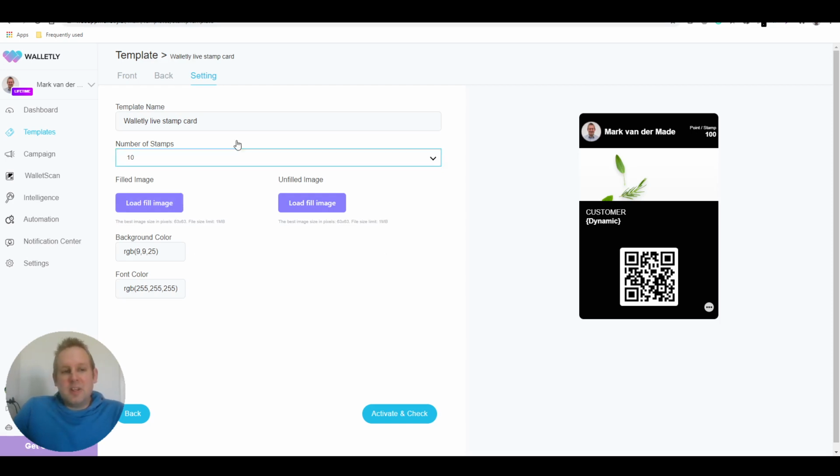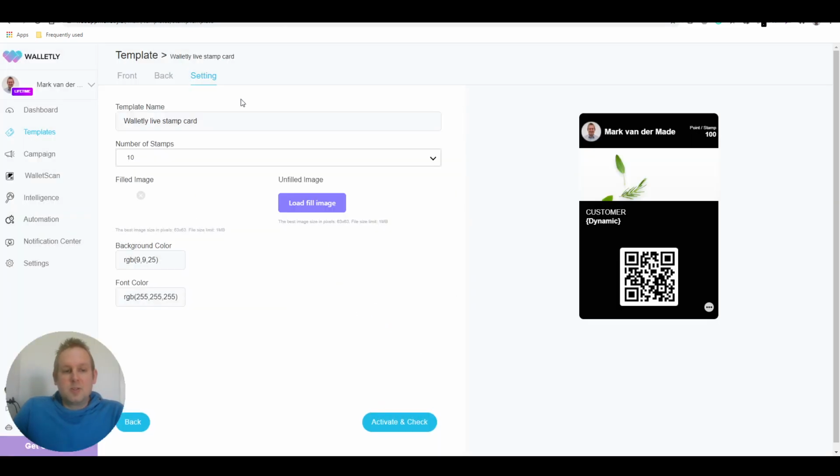So the next part is having a filled image and an unfilled image. If it's a filled image, this means that the stamp has been appointed to the stamp card. So for example, if you have 2 added stamps, then you will see this image. So if I say something like, let's do this one, I want to do this for a filled image. You can see that this is a filled image.